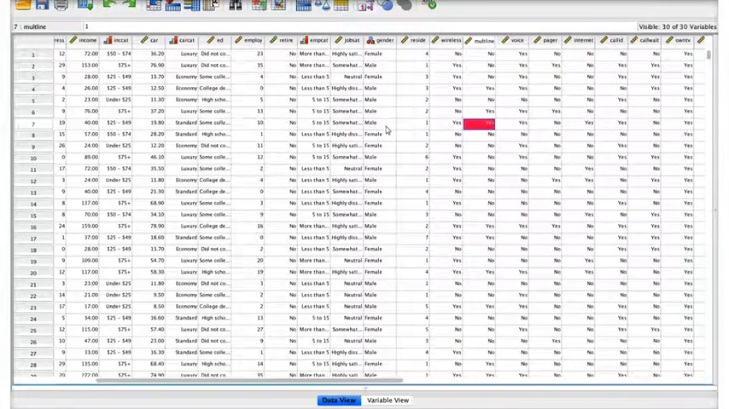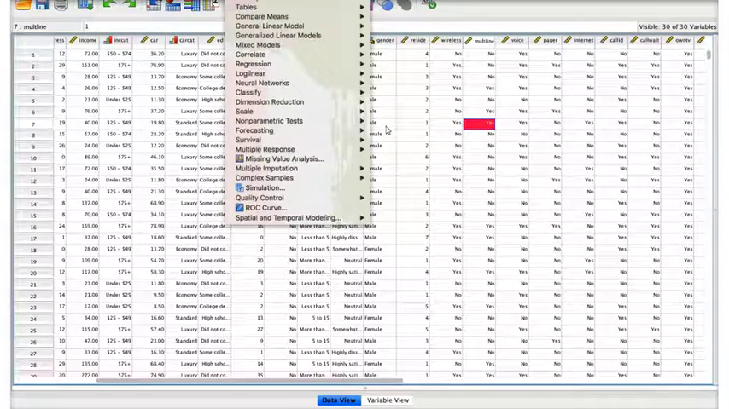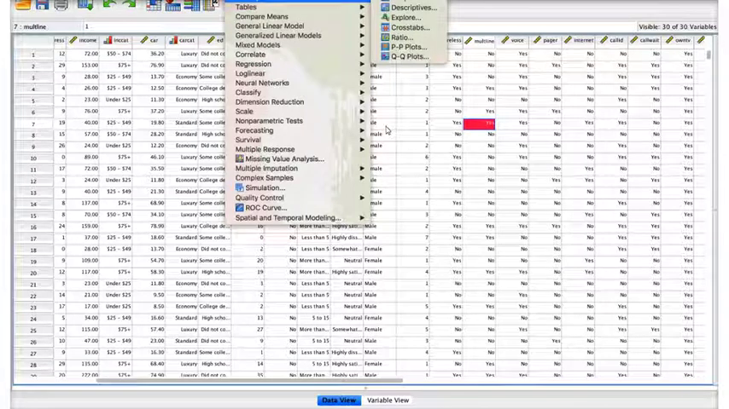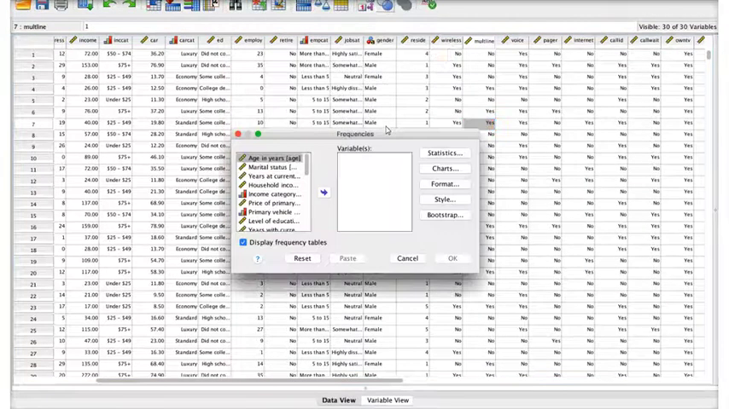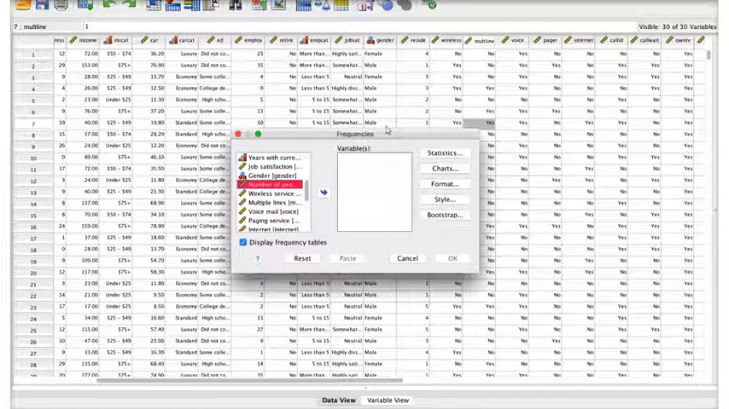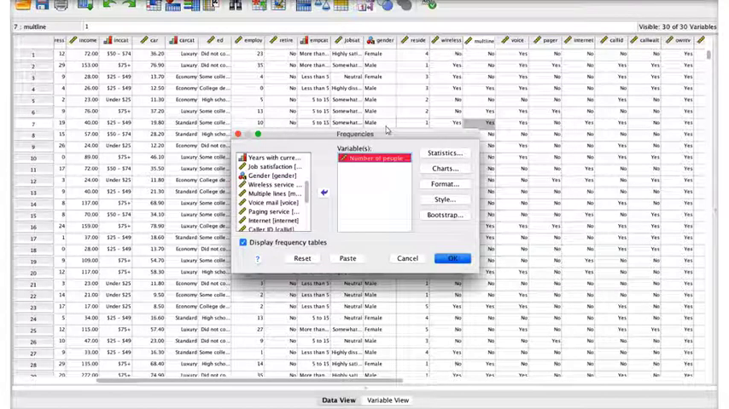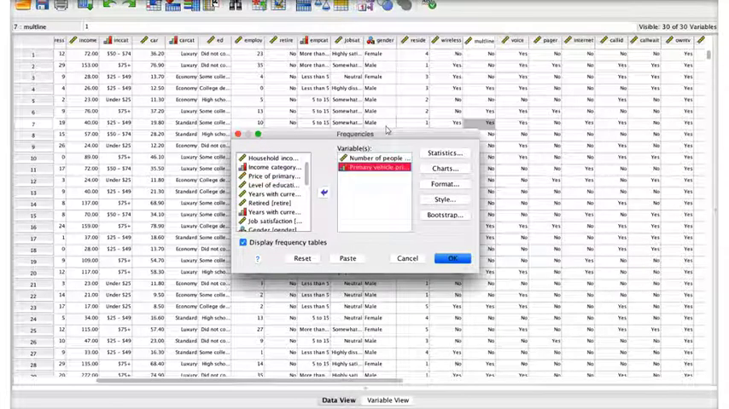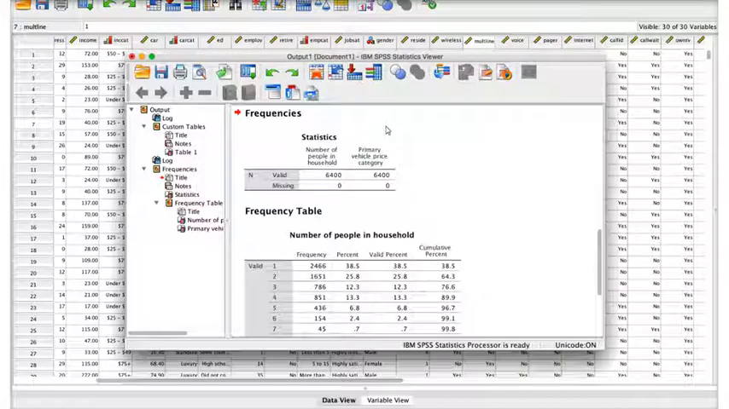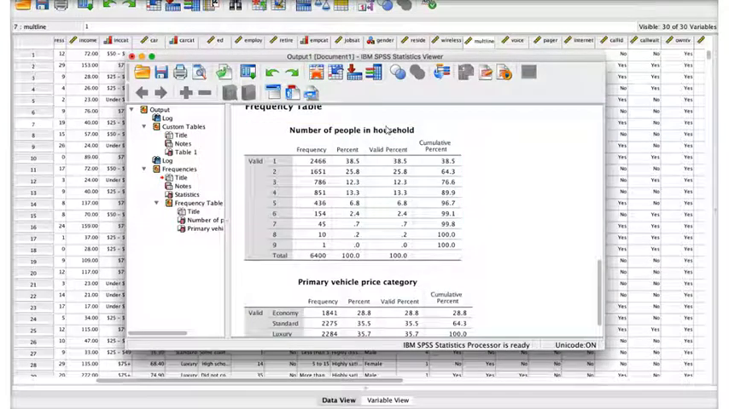Another very popular option that we have is our frequencies table. This is another way to take a deeper look into your data. So I'm going to go into descriptive statistics and go into my frequencies table. And I'm going to say I want to look at, let's scroll down a little bit, how many people are actually living in the household for the clients that we have. And then let's look at what kind of vehicle they are driving. Is that going to make a difference as well? So I'm going to click OK, and my frequency table pops up here.